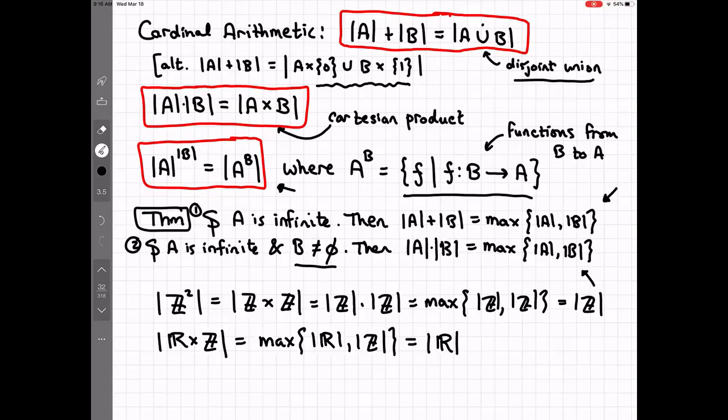Okay. But it also is the case that if we do a disjoint union of the reals and the integers, we would still get the same result, right? Disjoint unioning doesn't do anything. You also kind of get things like if you tack a finite set onto an infinite set, you haven't really added much of anything to it.